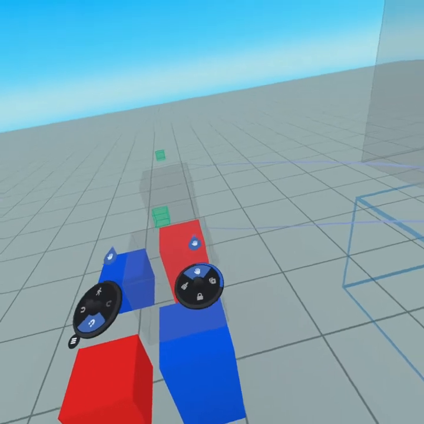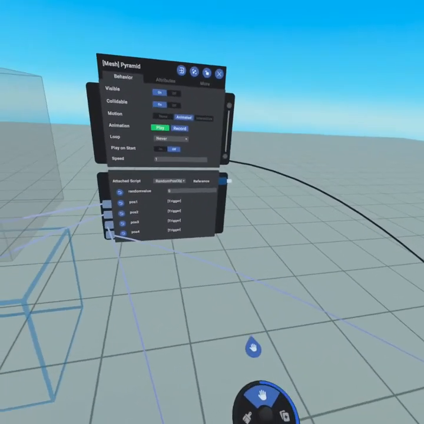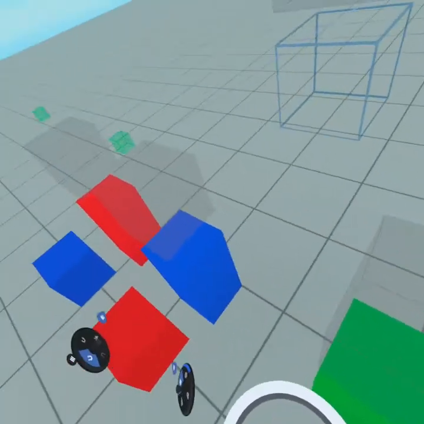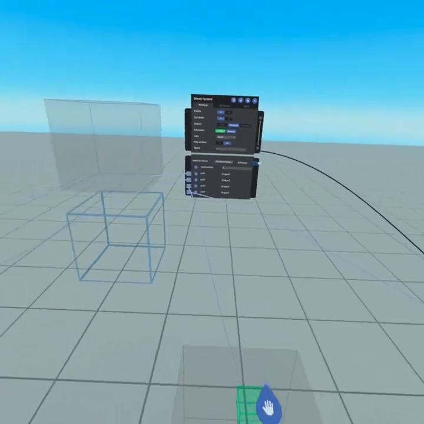I would not recommend using the same triggers for multiple objects, because then you're not going to get this sort of like they all went to unique positions. You're going to have some overlap, and that's not ideal.